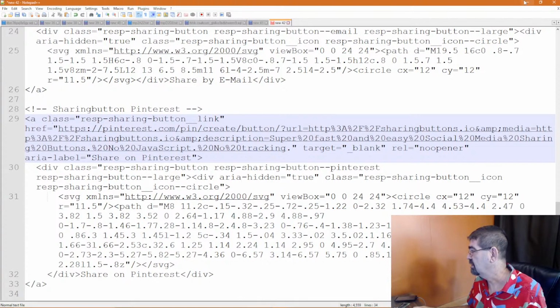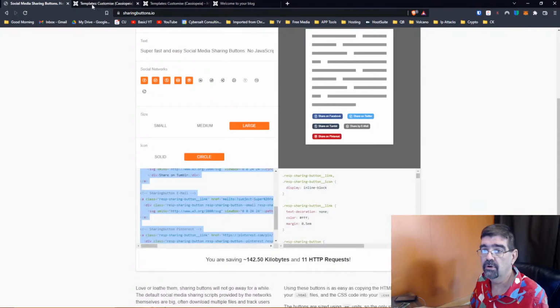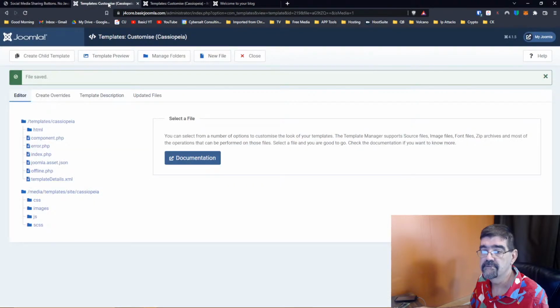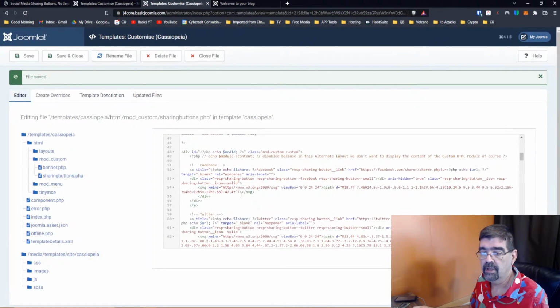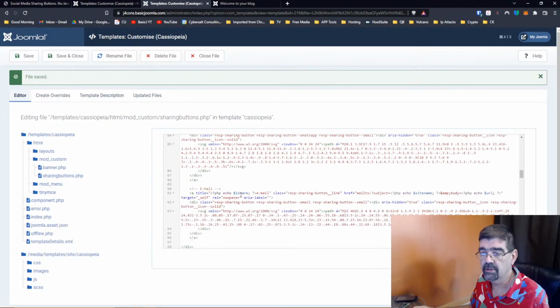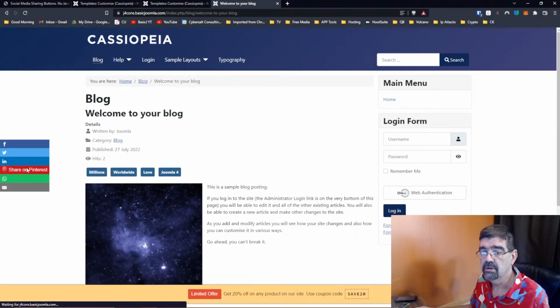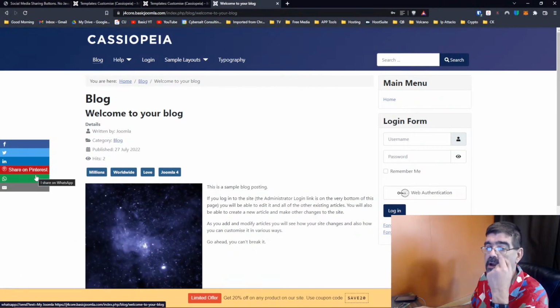If you wanted to add share to Pinterest, you just duplicate one of the existing ones in your override. But how would it know in order to actually show the Pinterest one? Let's see, sharing Pinterest, WhatsApp, email. Okay, I'm going to save this. Refresh. Oh, and there we go. Share on Pinterest.